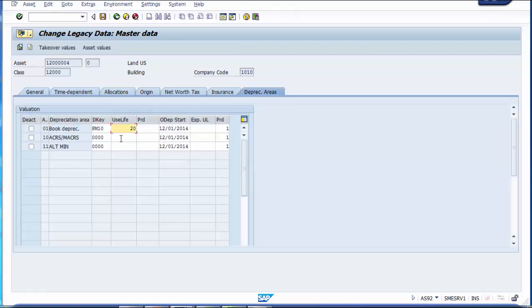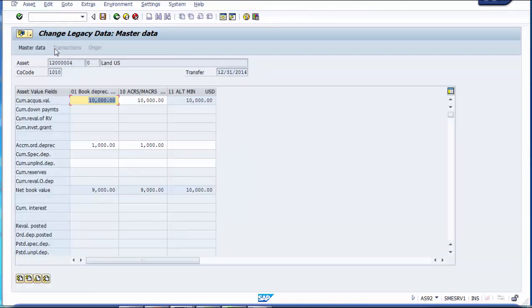Now I will be moving to the takeover values. Once I click onto the takeover values, the system takes me to this particular screen where I have just filled in the details. Over here you have the option right now to change the takeover values. If you need any correction, those corrections can be done with the change legacy data transaction code. Once that has been done, you can again save this screen and your legacy master data has been changed. So this is the second transaction code.